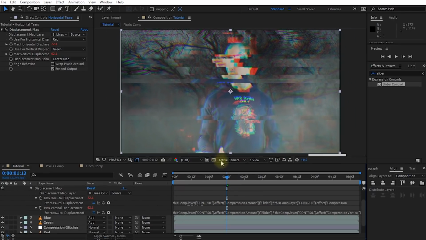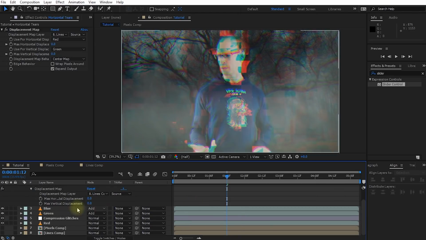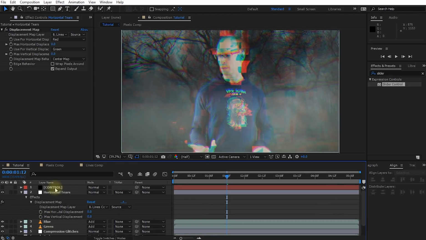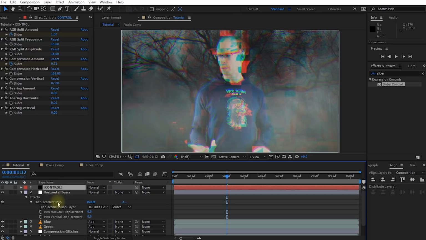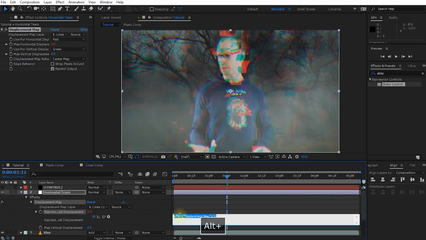Let me just make this a little bit bigger so it's easier to see. I'm just going to drag these panels down so we can actually see the full extent of our expressions. And you can either change the names of the sliders that are being referenced, but it might be easier to just clear them out and recreate them. So here I've got my effect properties. Let's reselect our control layer so we can see all of our sliders. Alt-click onto the max horizontal displacement property on our horizontal tears displacement map. So let's just Alt-click on that to add an expression.